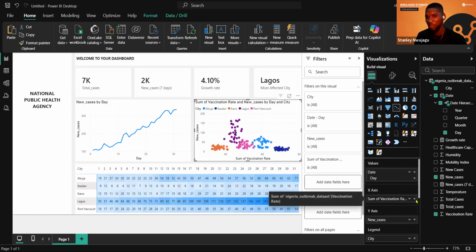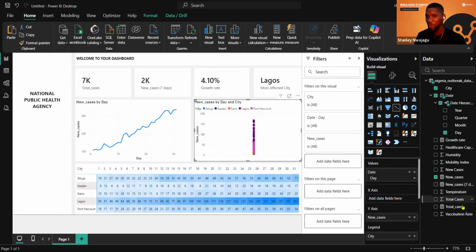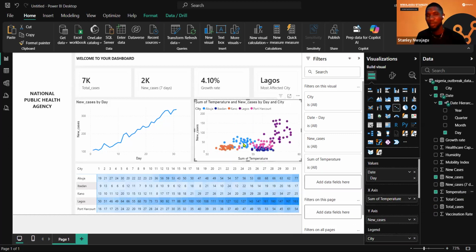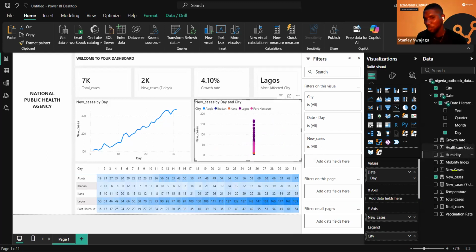So let's remove vaccination rates. Let's test another variable. Let's bring in temperature and bring it to the x-axis. Temperature slightly shows you that there is a slight relationship, but then it's still not very connected. Okay. So you can see the temperature shows you a small relationship, but it's not very connected. Of course, it is still not clear. The pattern is not clear. Okay. We are looking for a clear pattern that shows a strong relationship between the new cases and the factors. Okay. So let's remove the temperature again. Let's bring in something else.